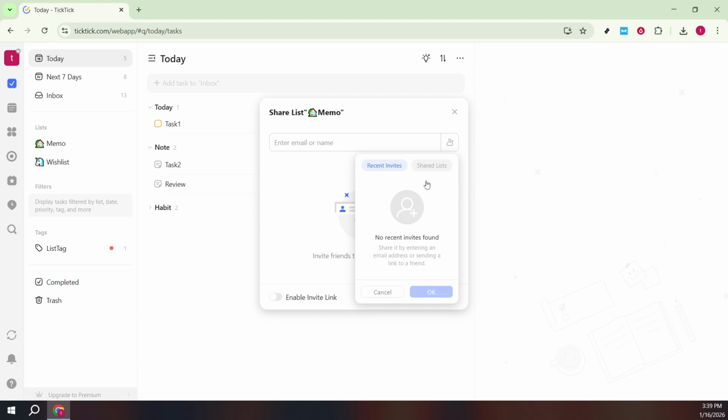You'll also see a section for shared lists. This is where TickTick groups all lists that involve collaboration. It's a helpful overview for staying organized as your shared projects grow, and it makes it easy to switch between personal lists and those you're working on with others.